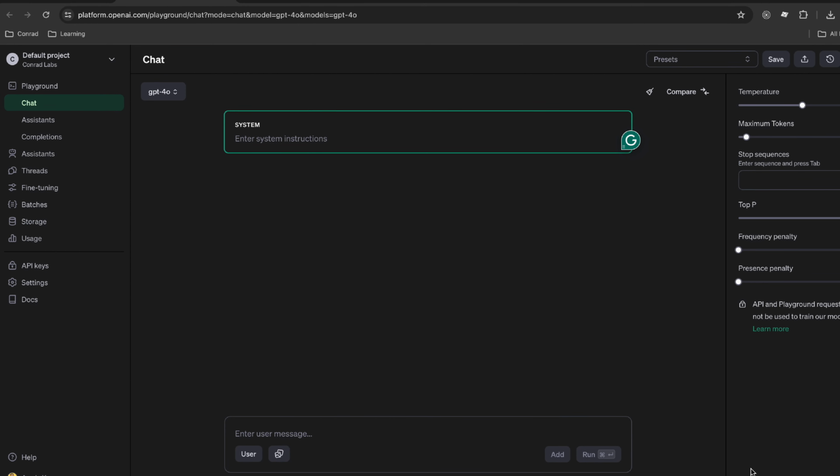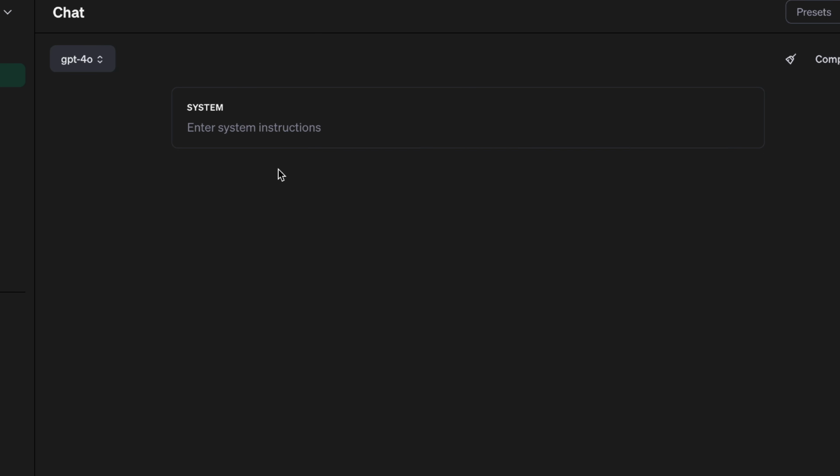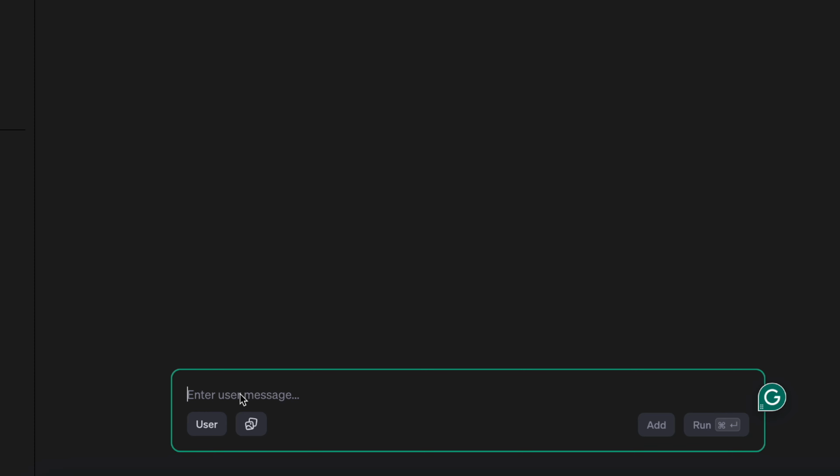Welcome back everybody. So I'm here in the OpenAI playground, and as you can see, I have GPT-4o selected. I can add my system instructions over here. I can add my user messages over here. And alongside, I can also link a particular image or upload a particular image. So that's kind of nice.